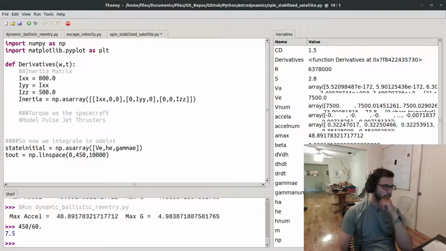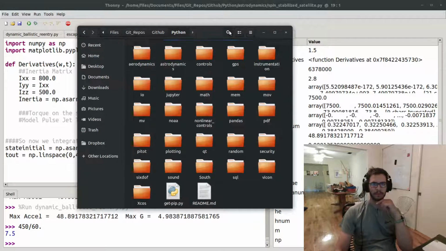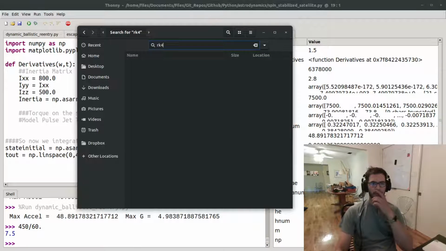Let's do a search. So let's go documents, file, GitHub, Python. Let's do a search for RK4. How about Runge?